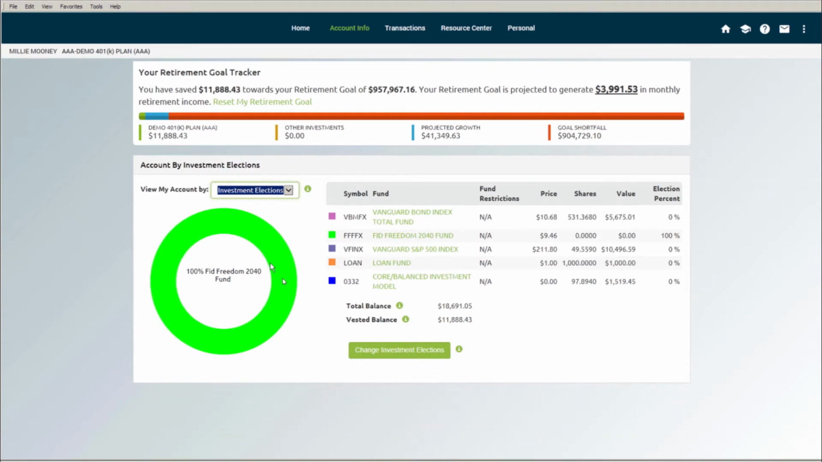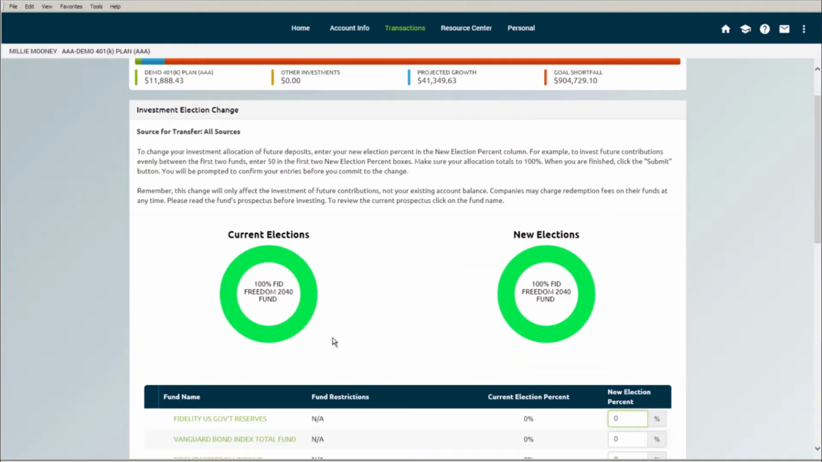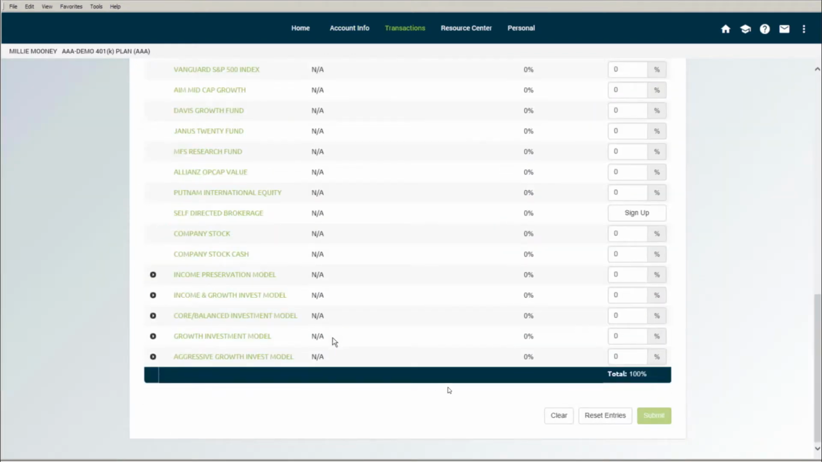The pie chart we see is interactive. As you pass your cursor over any of the segments, the current value of that class will be displayed. A numerical view of your current election percentages is listed all the way to the right. If you wish to adjust your investment elections, and it is allowed by your plan, click on the Change Investment Elections button. We cover the steps to change your investment elections in a future video, so for now, just know this is here.